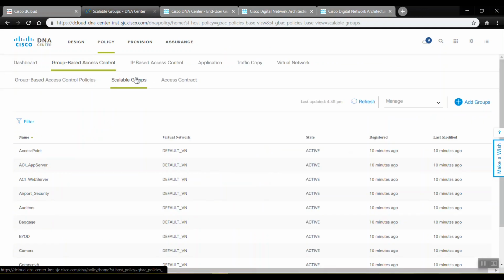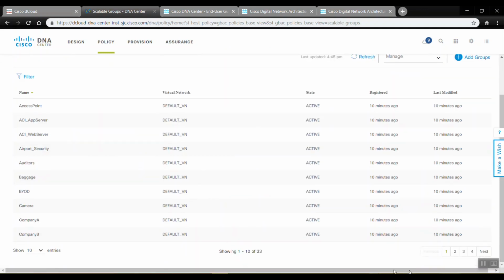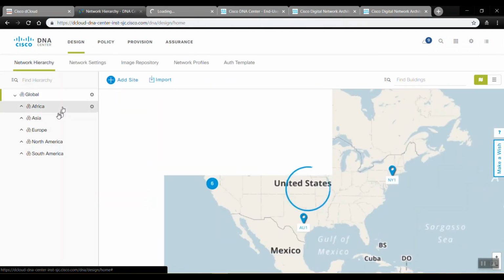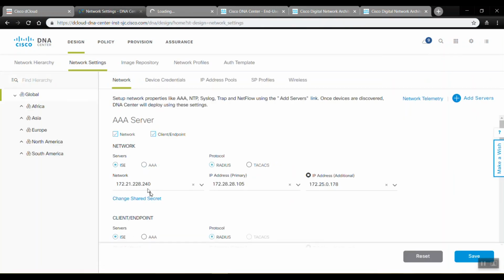Here, these are the scalable groups that are fetched or imported from Cisco ISE. What if I need to create a new group? I can ask it to create a new group. Then it will forward me to Cisco ISE to create the new group, as I mentioned in a previous session. Here, you can find this IP is 228.240. This is the IP of Cisco ISE that I have defined here. And this is the integration part between Cisco ISE and Cisco DNA Center.